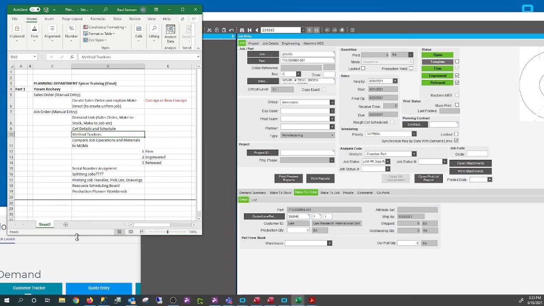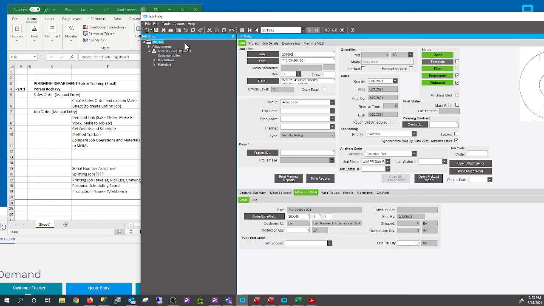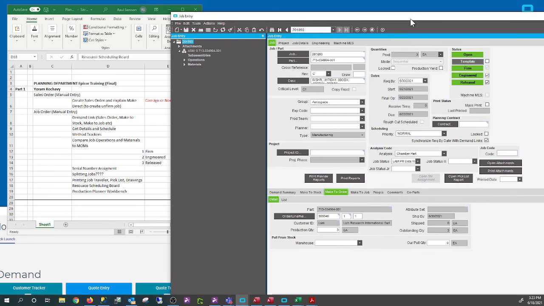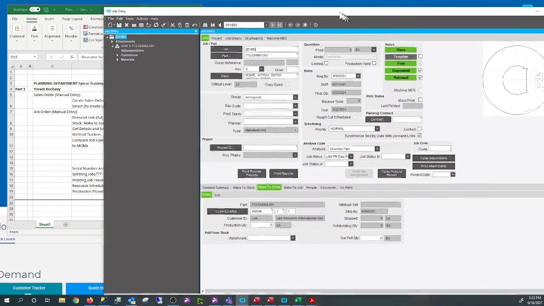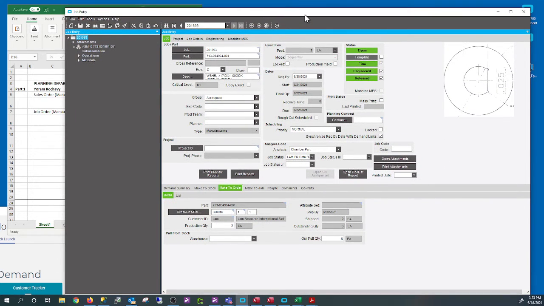Now, the next topic that we're going to have is the resource schedule board and production planner workbench. Last time we had a problem with creating a serial number. So did you guys fix that? Yeah, serial numbers. Okay, can you show the planner how to create a job and create a serial number? Yeah, let's find a part. That's how we got stuck last time.